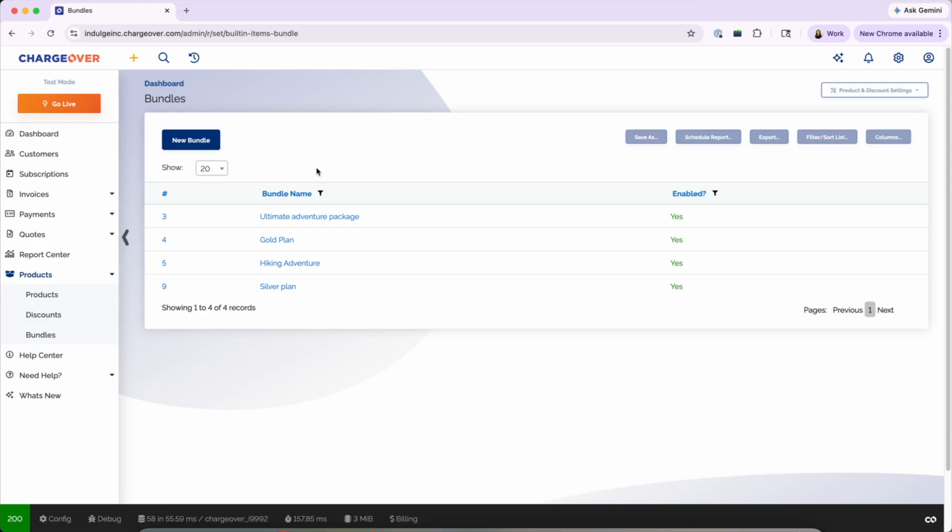I just want to wrap up what I went over today. I went over how you can enable bundles, what a bundle can look like on each of the objects in ChargeOver, which were subscriptions, invoices, and quotes. I went over how to create a bundle, and then I went over some things you should keep in mind when using bundles.